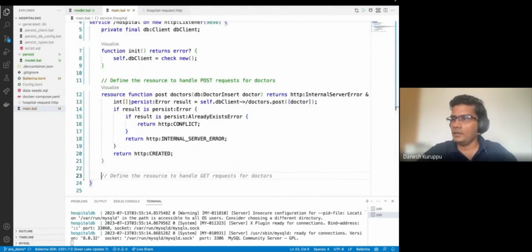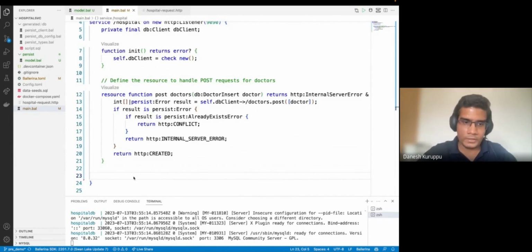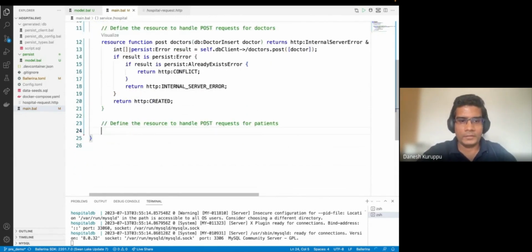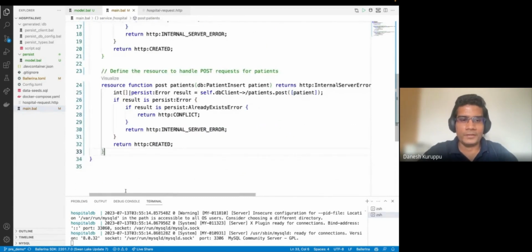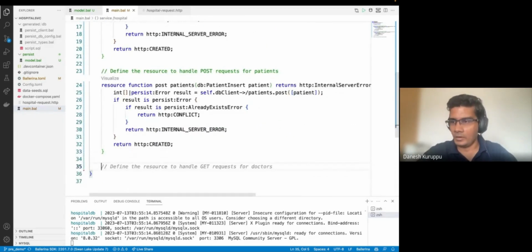The next thing is creating a patient and an appointment. For that, I get help from Copilot to populate my code, since the code is the same as creating a doctor.